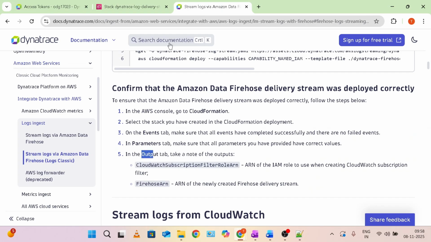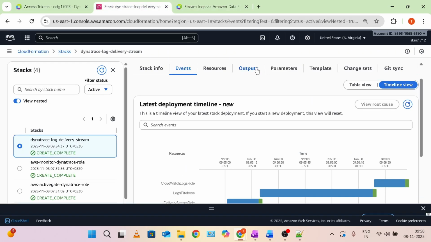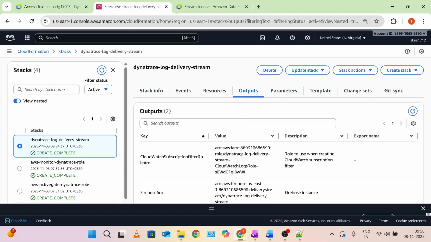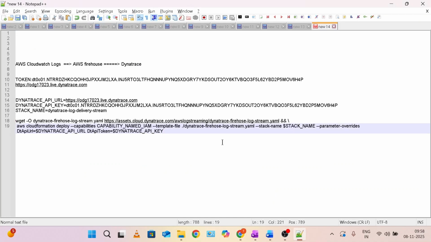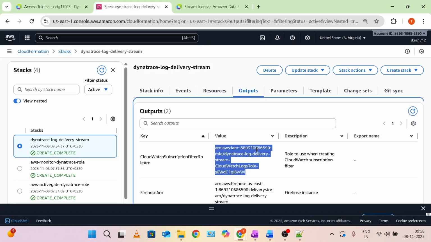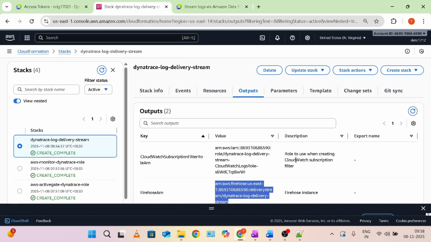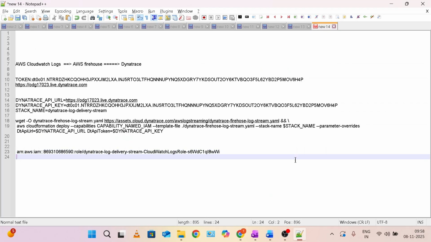Then go to the output section, and this is your CloudWatch subscription filter value. You see here, better copy this value. You need it when you configure this. Now keep it here, and this one also keep it, these two things here. Okay, that's it, done. Let's go back to the next step.